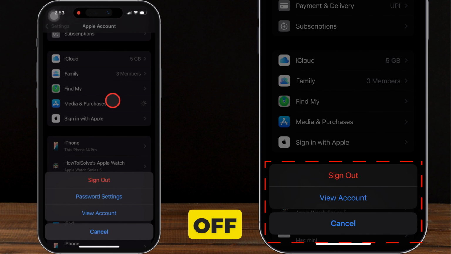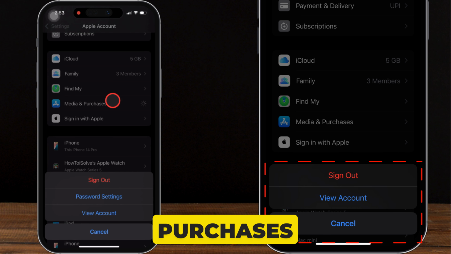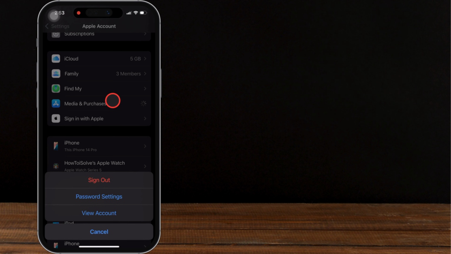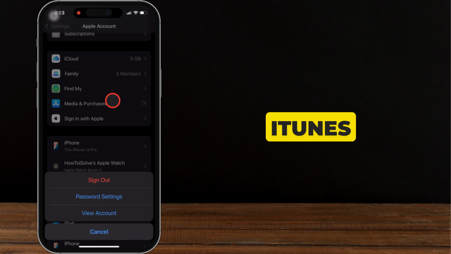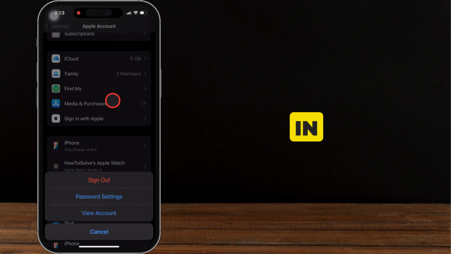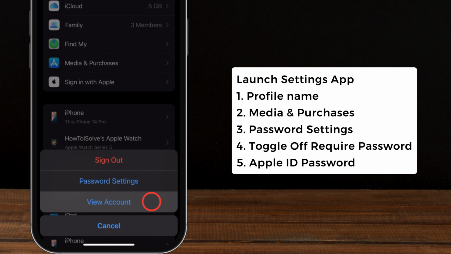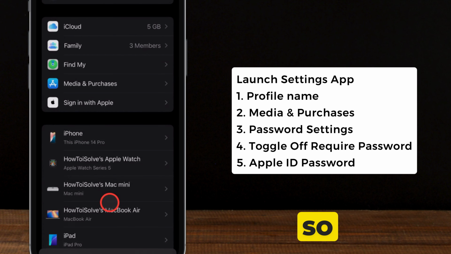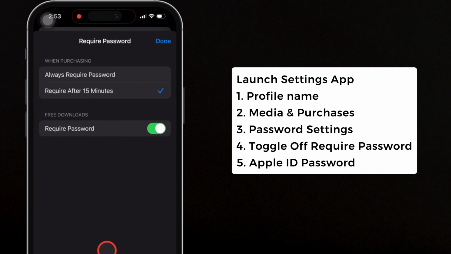Some users noted that they cannot turn off the password when they click on Media and Purchases. In that case, I recommend turning off Face ID for iTunes and the App Store, as explained in Step 1. In my case, 3 options are available, so I am tapping on Password Settings.